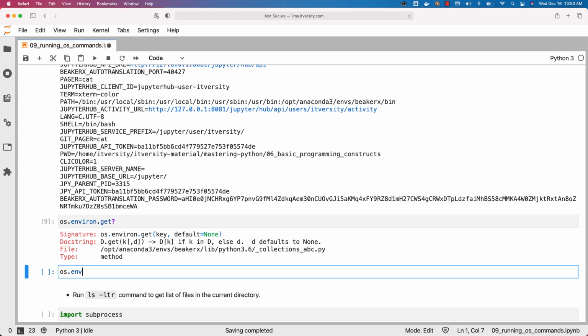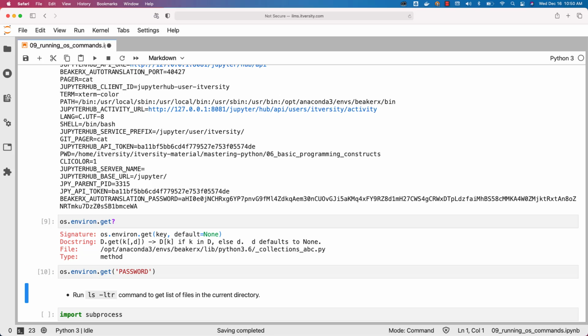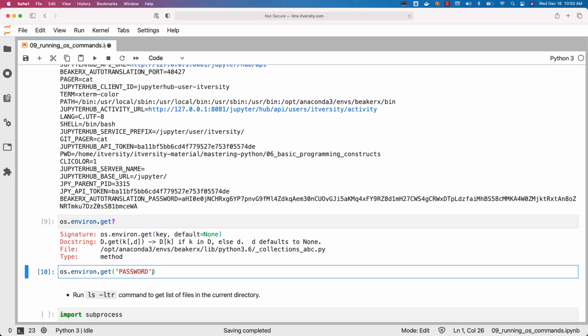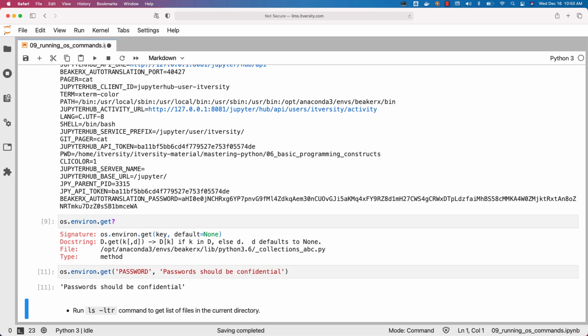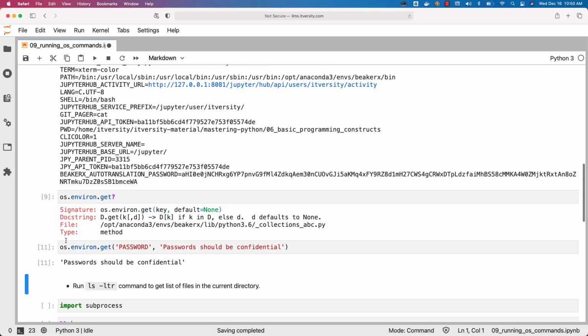So we can say os.environ.get password. As of now, it is not set. You can set it by saying like this. Passwords should be confidential. As it is not set, when we run this, it will print the default value. Even for hostname, you can give it a try to get whatever information we want by passing the hostname as the first argument. So this is the significance of OS and functions like get, which are exposed via attributes like environ on top of OS.